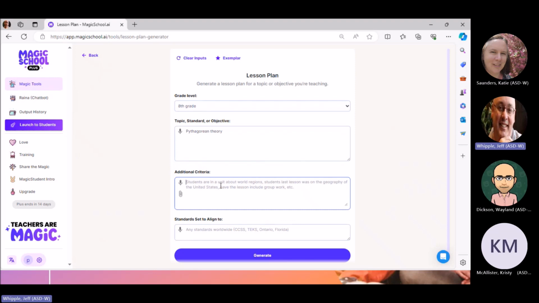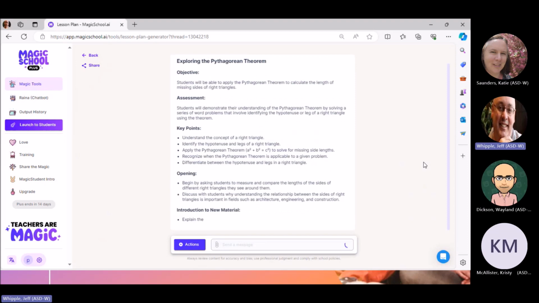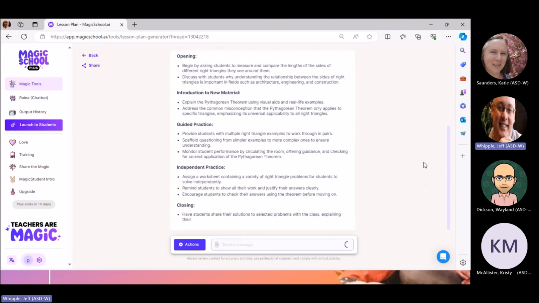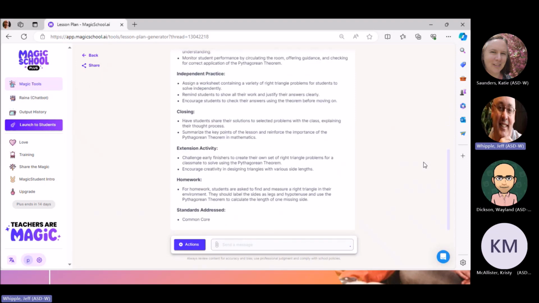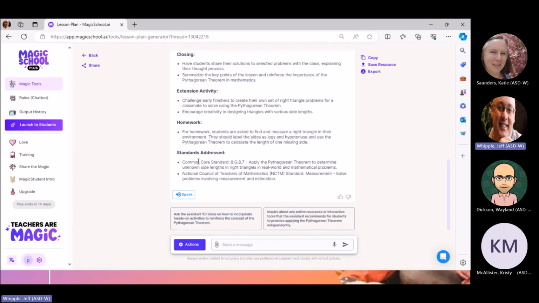And I could say in here additional criteria, but I'm just going to leave it at this for now. So then I'm going to generate. And it's going to give me a really simple, practical lesson plan for Pythagorean theorem. You'll also notice here, it ties it back to the Common Core standards, which are an American thing, and also the NCTM standards.